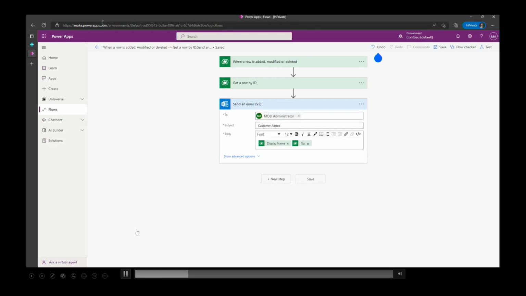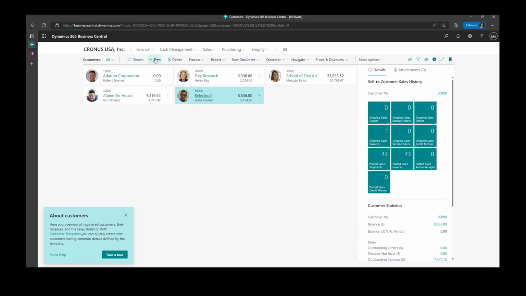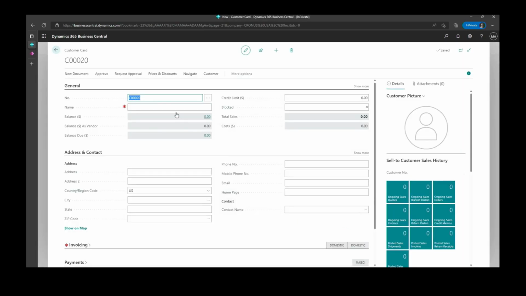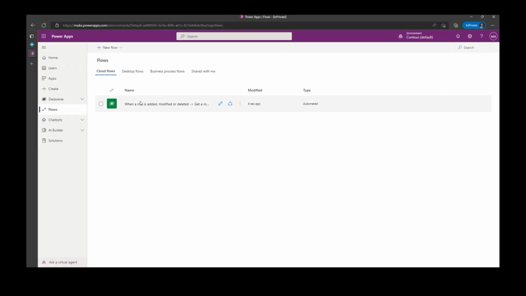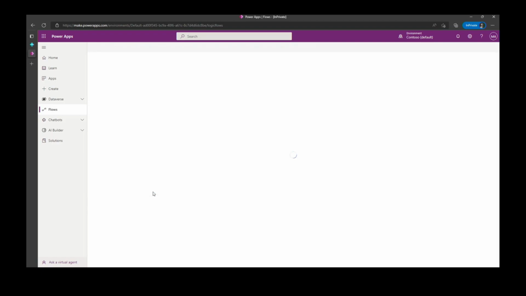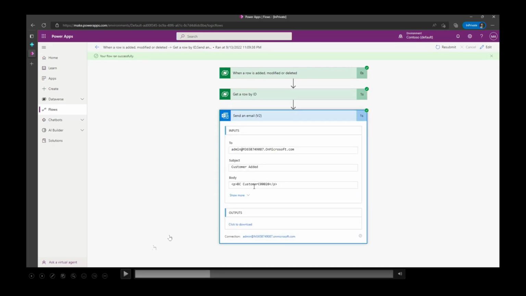So now I can go back to Business Central, create a customer, and then go back to the flow once this is done and see in the run history that the actual customer was captured by my flow. It's normally going to take around 1 minute, but I have sped it up for the sake of the demo. So here you go. You can see that this customer with this ID was created.